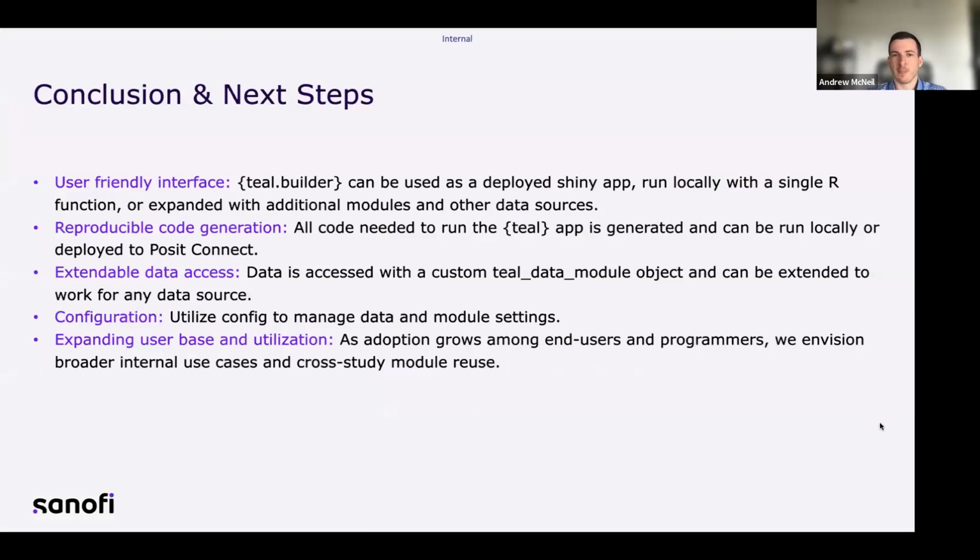So in conclusion, Teal Builder can be used as a deployed Shiny app. It can be run locally with a single R function from the Teal Builder package, or it can be expanded with additional modules and other data sources, and you can get these from us, or you can create them yourselves. All code needed to run the Teal app is generated and can be run locally or deployed to Posit Connect. Data is accessed with a custom Teal data module class object and can be extended to work for any data source that your company needs.